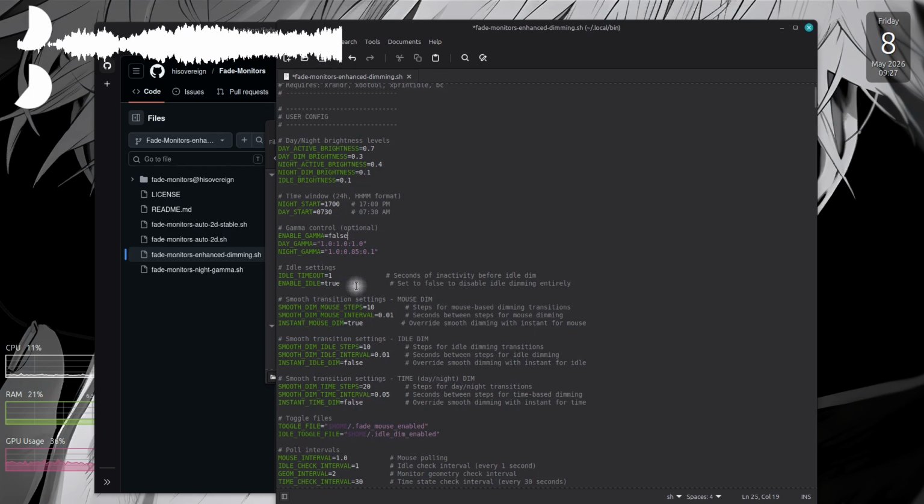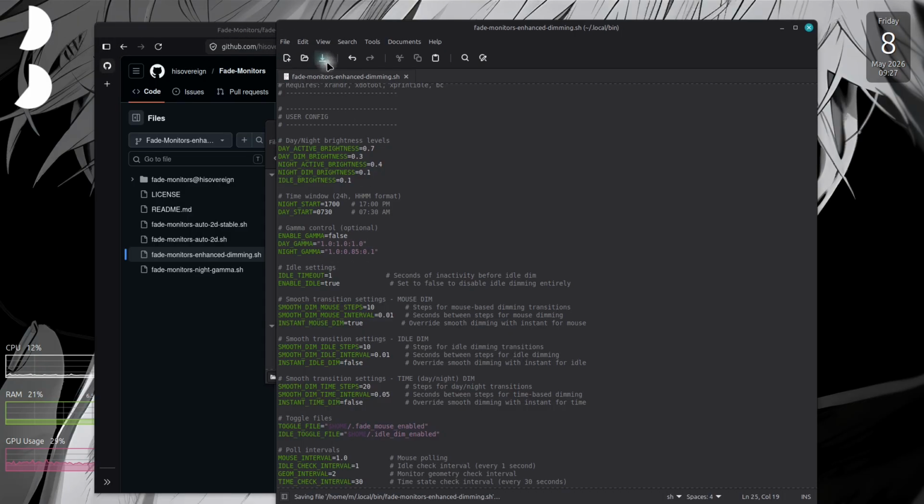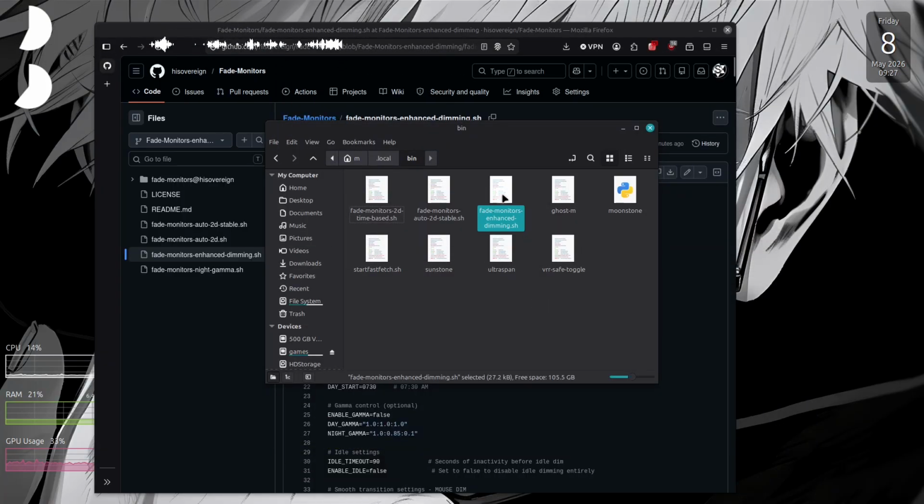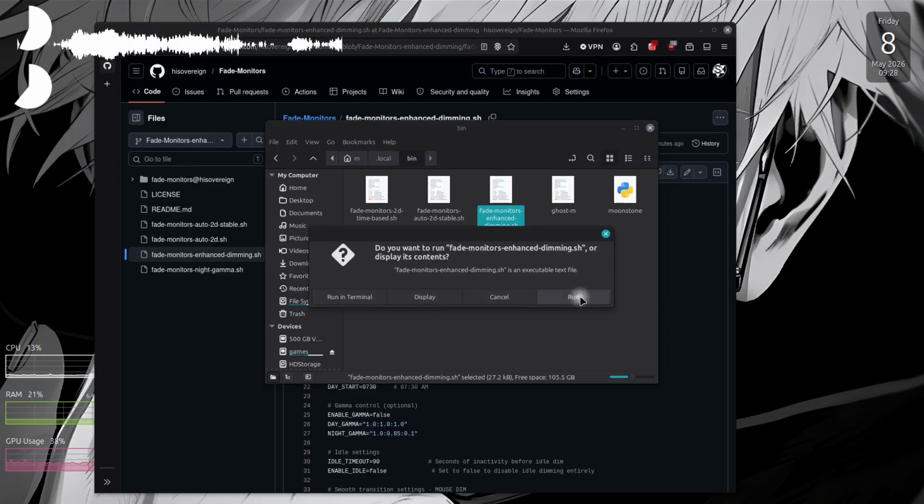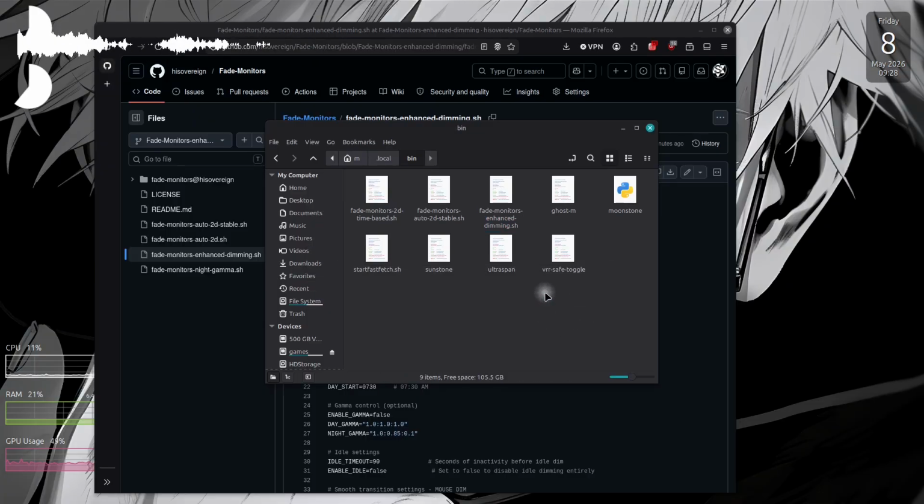So any changes you make here, like if you want to change the night gamma or the gamma settings or whatever, just go ahead and click save, and then you can close that. And then you're going to just double click on this, and you want to hit run. Run will instantly run this script. Okay. And it should apply the active day brightness settings immediately.